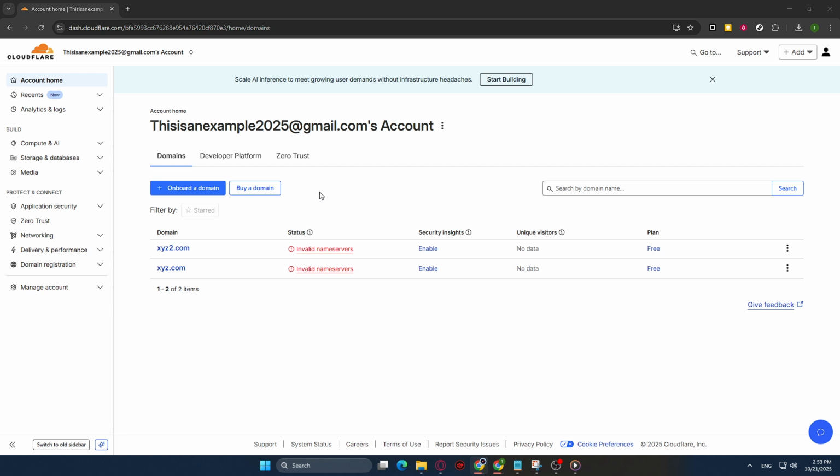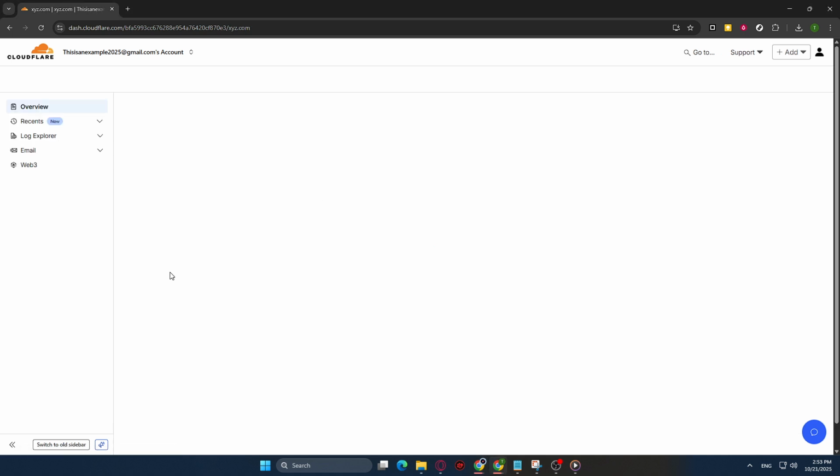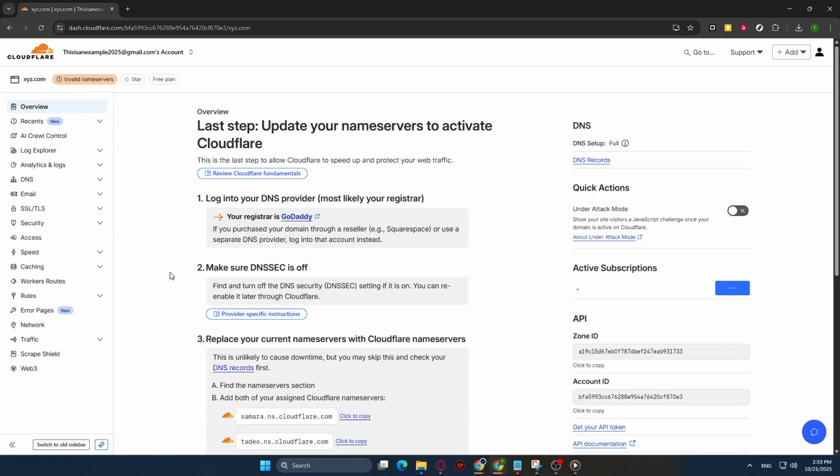Now click on that domain to bring up its specific settings. This is where you can configure a wide variety of parameters related to your domain. Once in the domain settings, direct your attention to the left side menu and find the section labeled Caching.